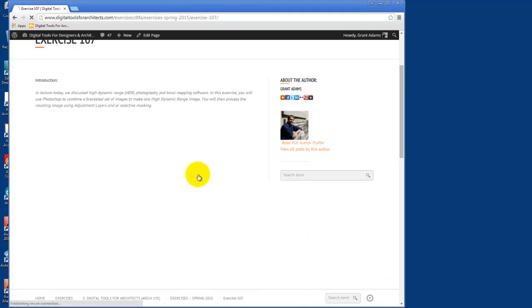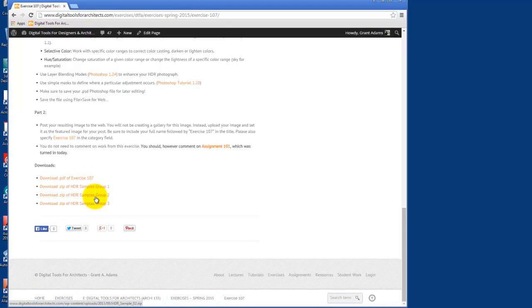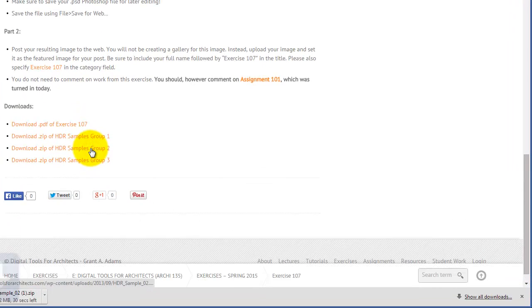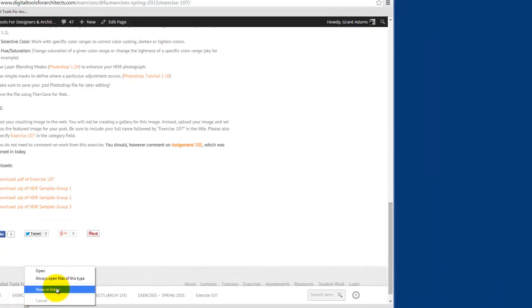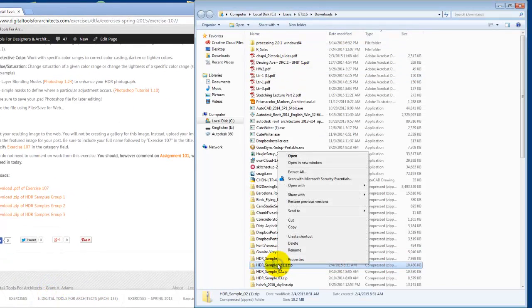There is a tutorial for everything that we're doing today written out. At the bottom here, there's exercise 107 PDF, but then there's sample images group, right? I don't care which one you download. You can download any of them. Makes no difference. And if you download it and don't like the one that you have, pick a different one. Right? Looks like I've already downloaded them here anyway.